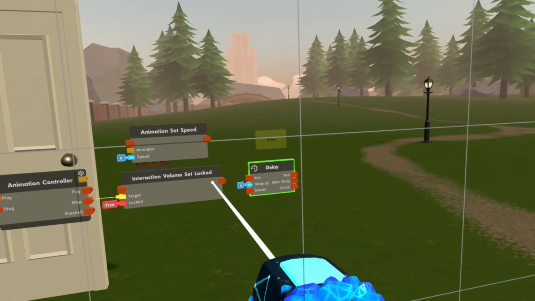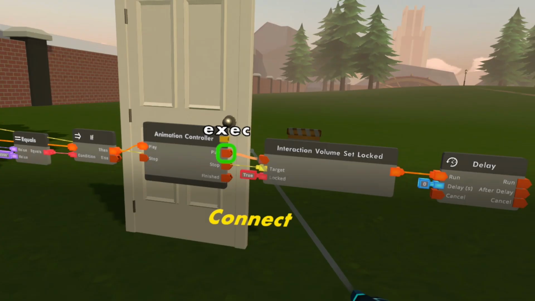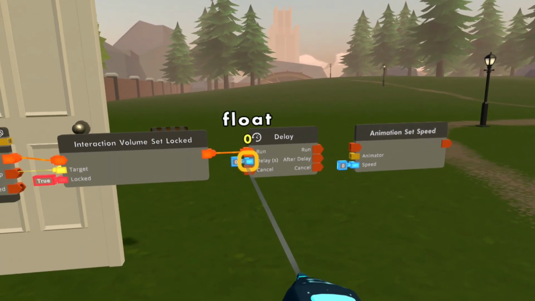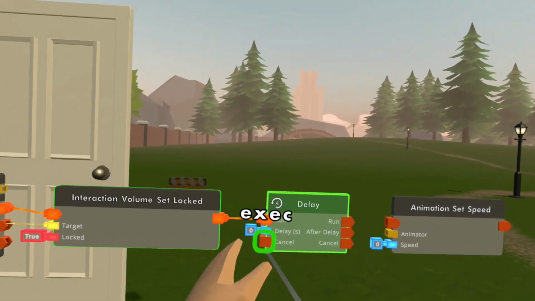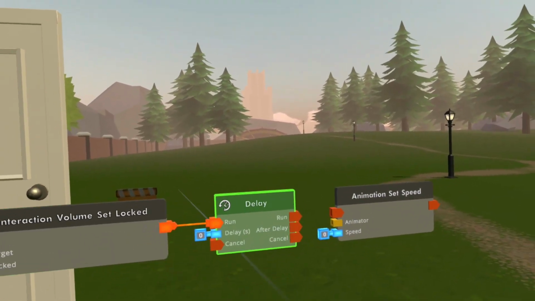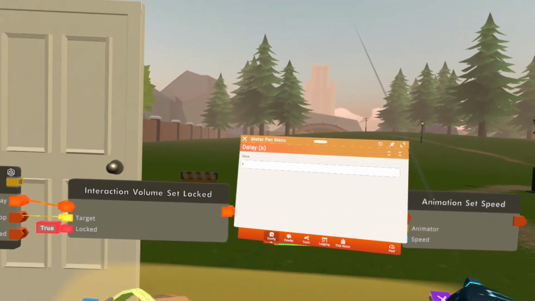I'm gonna go ahead and put down a delay. And then bring our animation set speed over here. Connect it up as so. You can set this delay to how long you want, but this delay is gonna show how long the door is gonna be opened before it closes again. So I'm going to set this delay to 5 seconds.